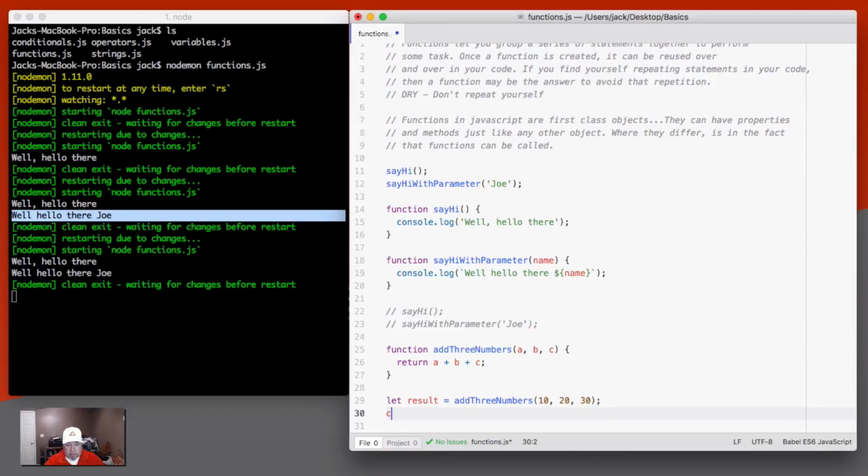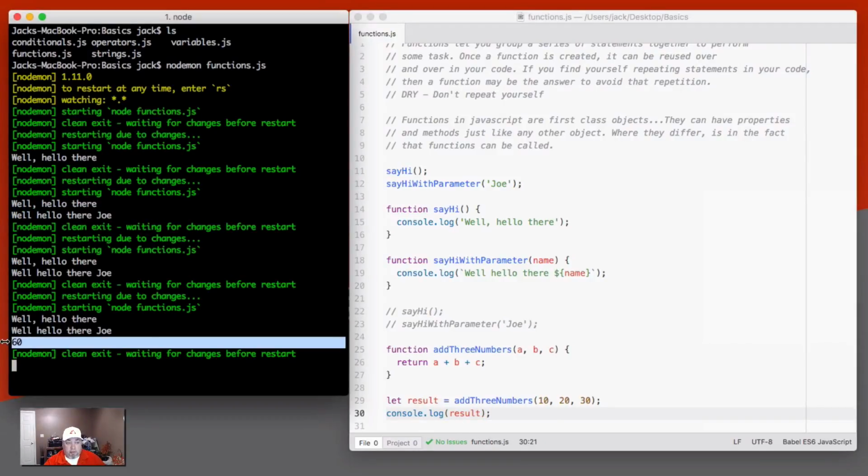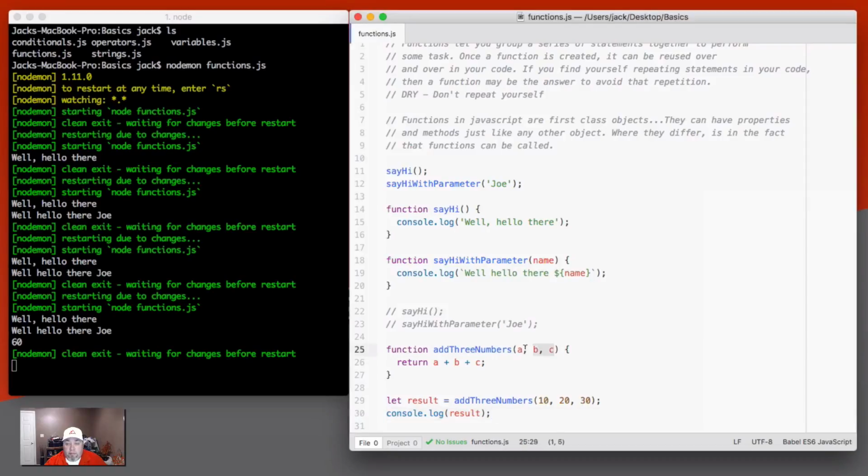And then we can say console.log result. If we save it, you see right here, we get the result 60. So what happened here is we called addThreeNumbers, and we passed in the values 10, 20, and 30. 10, 20, and 30 are stored in these variables right here, A, B, and C. And then we created this expression and then returned it.